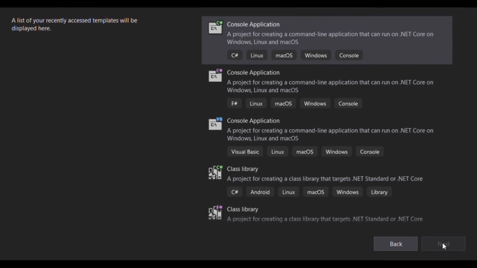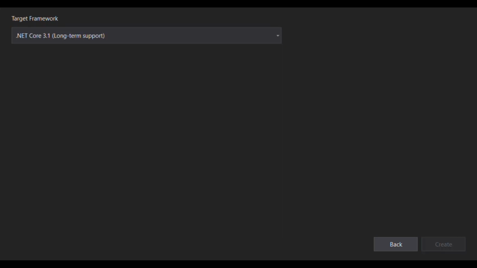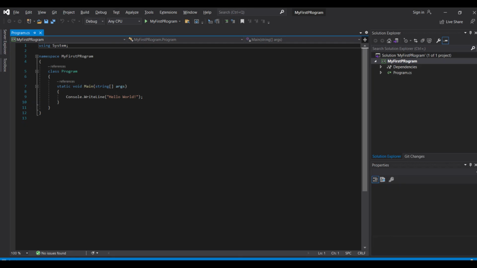Now you have to name your project. I will go with something like My First Program. Then you can also choose the location you want to save your project to. Once that's done, click on Create and you have your first project opened up.